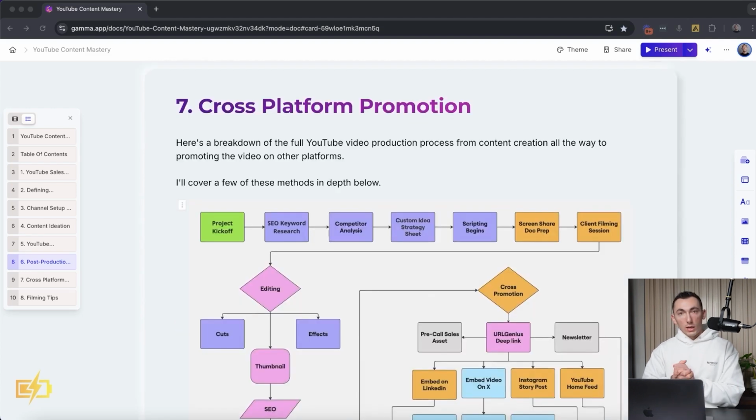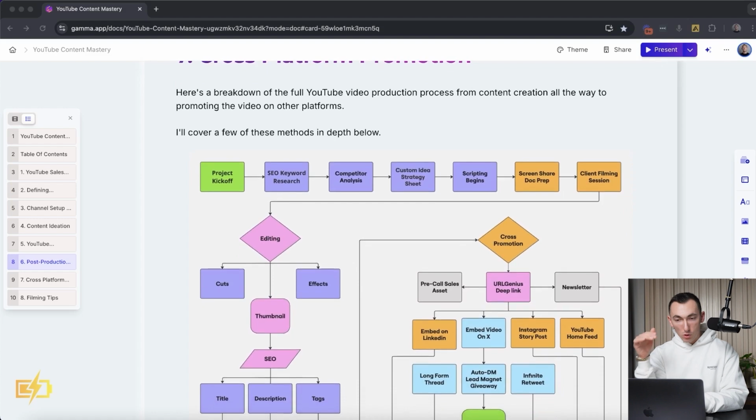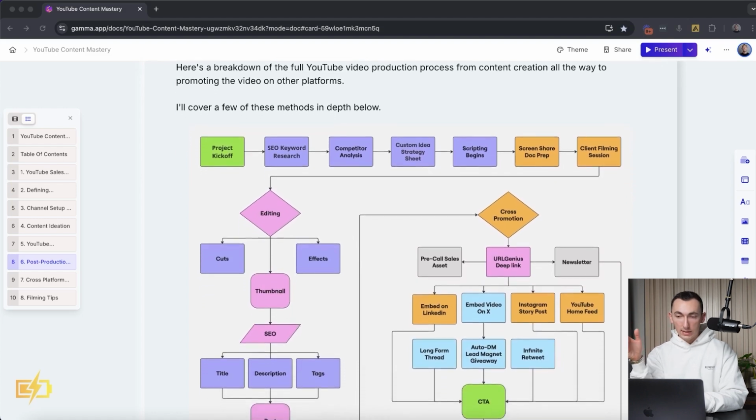All right. So here is how to do cross-platform promotion with YouTube content. This is a breakdown of the video production process from kicking off a project with the client all the way to promoting the video on other platforms. And I will cover a few of these methods in depth below.